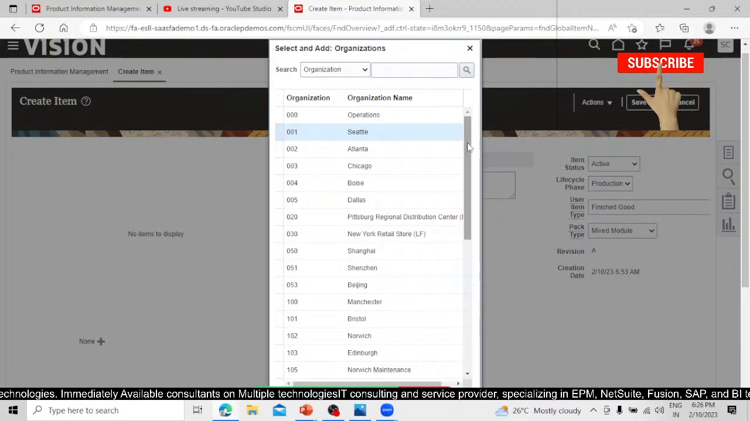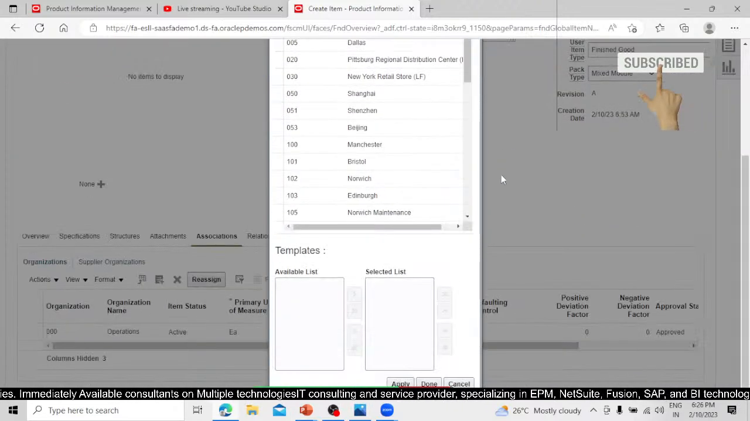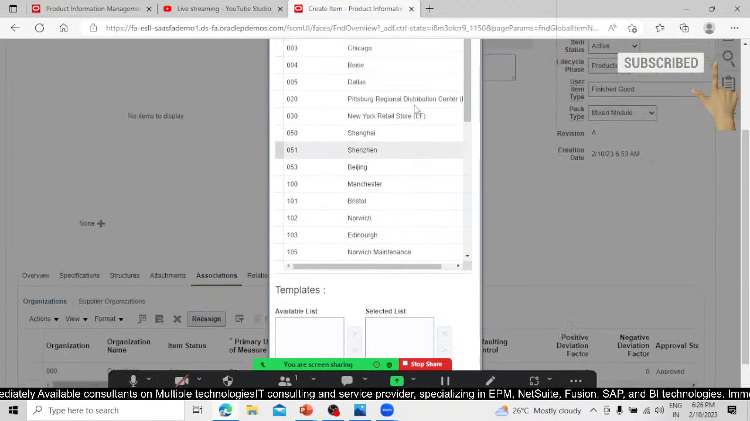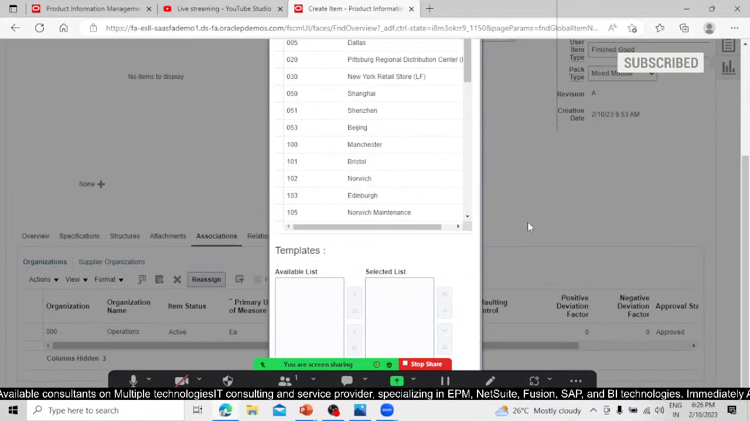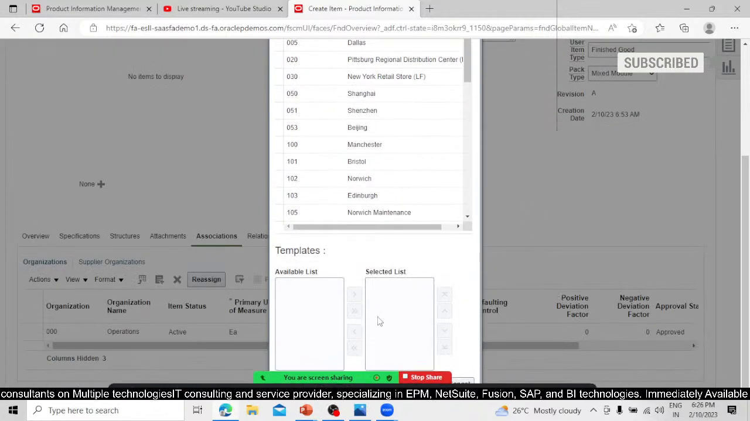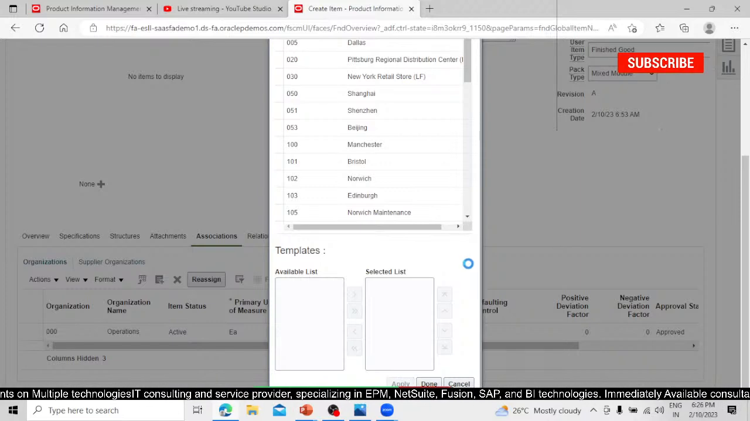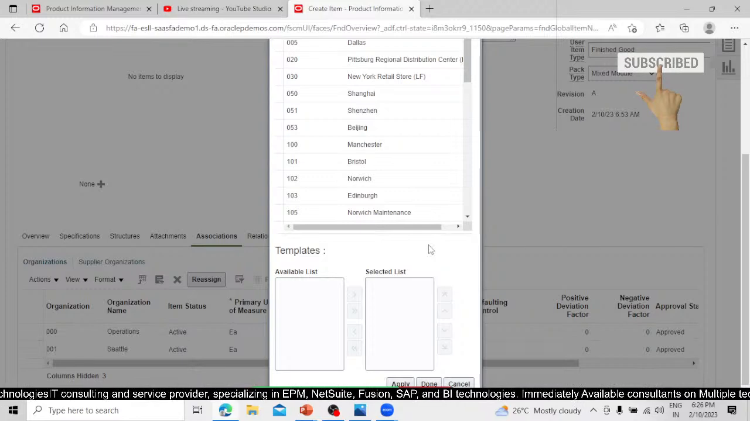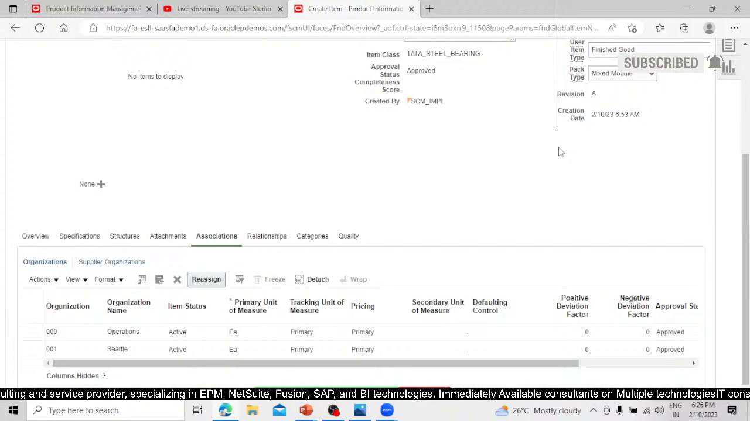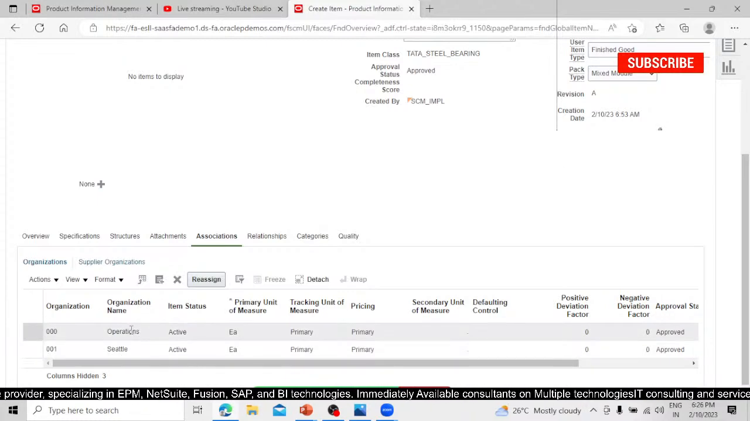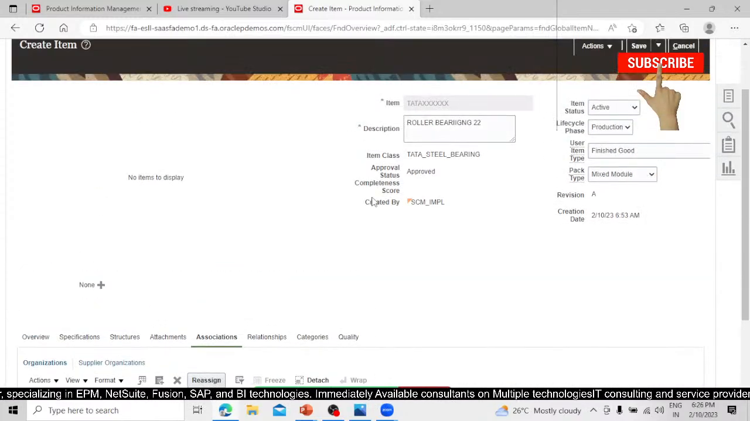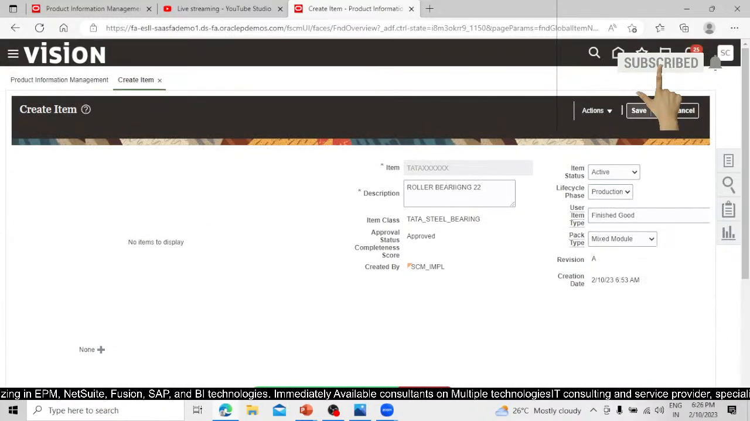Select this detail. Let's click on this. Now this item is added to the child inventory organization. Let's first save and close.